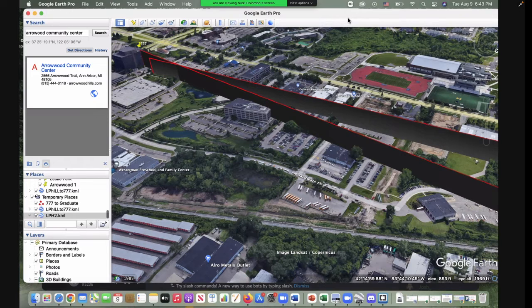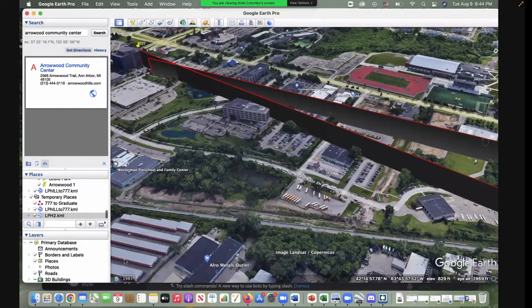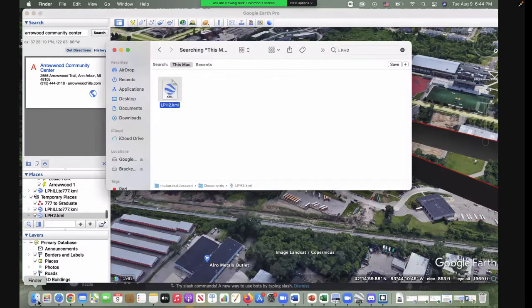Okay. I will try and send one of these KML files to you, and if you can open it, hopefully that means they're exportable and usable. I just searched for it and clicked it and opened it, and it just went to Google Earth. And you did that in Finder? Yeah.